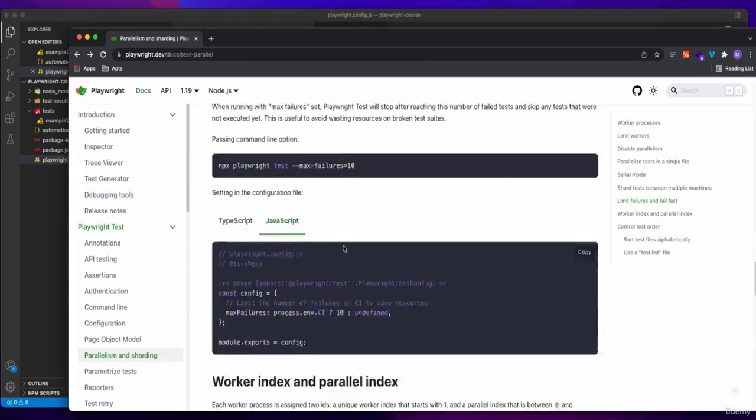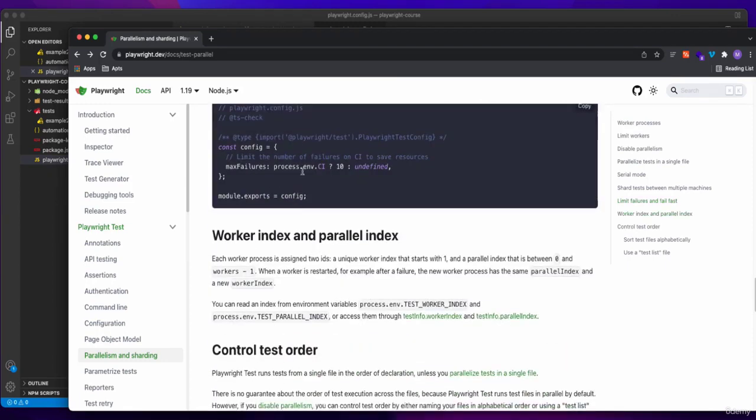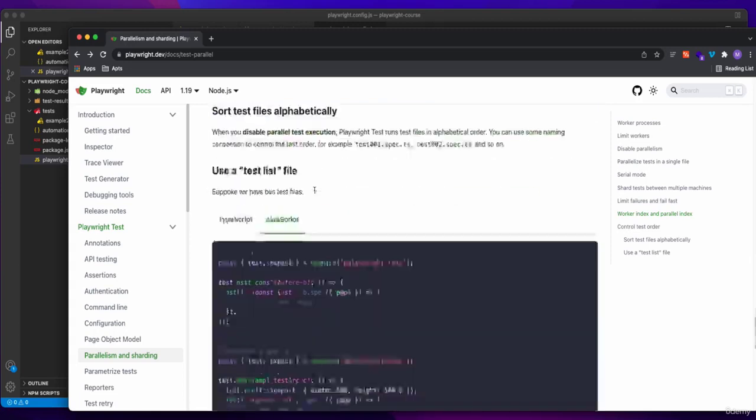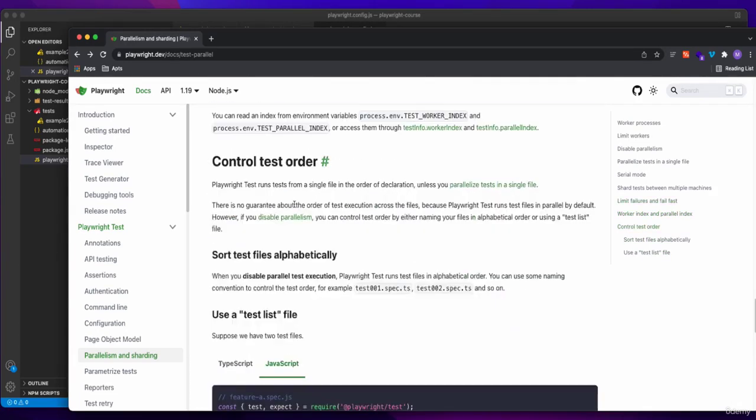We can also, so yeah, this was the option that we mentioned before. We want to set max failures. You want to specify this in the global config. We should specify it like this, but if you want to pass it on the CI, we can pass it like this. So yeah, you have these options. We can also control the test order here, and you have these options.